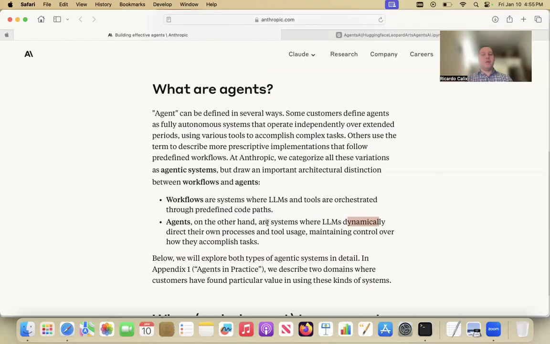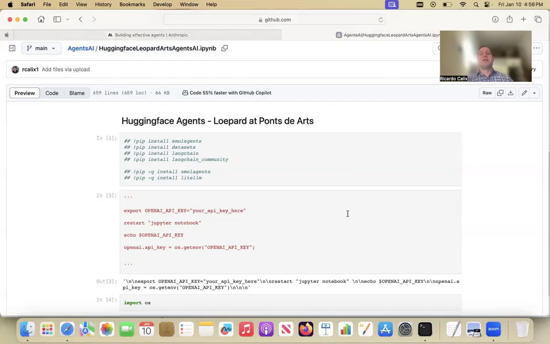All right. So anyway, I think that is a good definition of an agent: something where LLMs dynamically direct their own processes and tool usage. All right. So now that we have this concept and an analogy, let's look at a concrete example that can give us a better understanding of this.